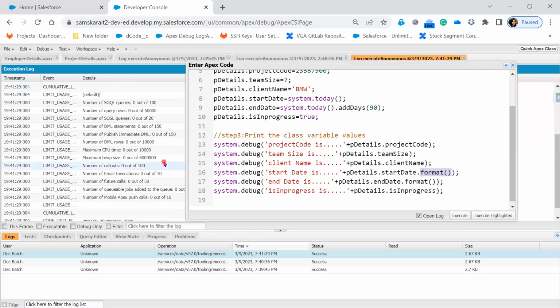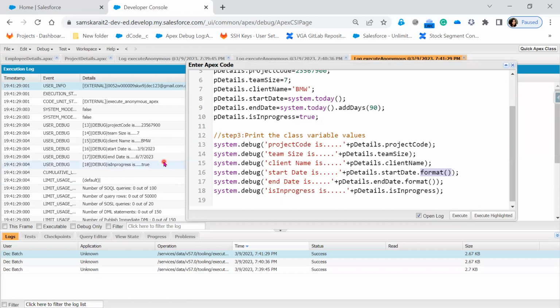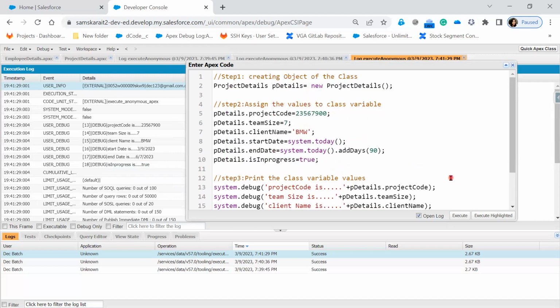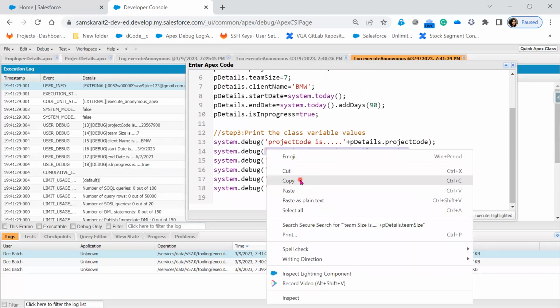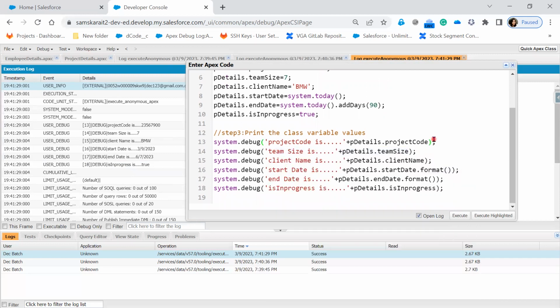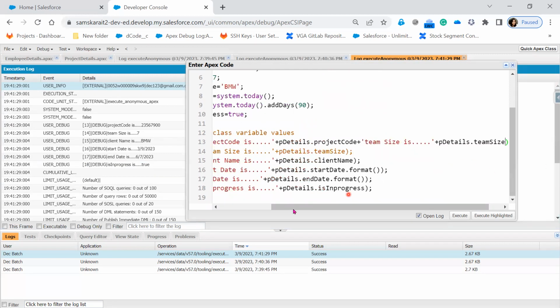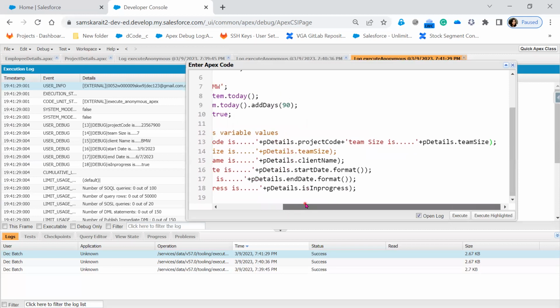Any questions? Okay, Swapna, yeah, can we print all the value together? Like you are printing one by one system.debug. Yeah, I want to print this object, all values together. Yeah, you can print it in one line. For example, you wanted to print the project code and team size in one line. Yeah. Add a plus button and then you can use it.